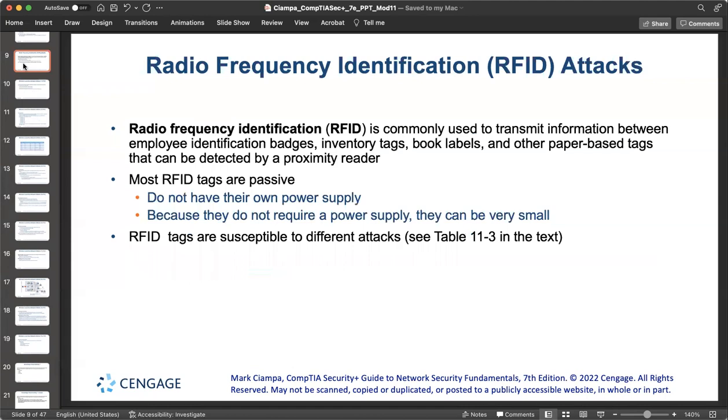So another wireless technology, which is really similar to NFC, is radio frequency identification, or RFID. And of course, it's also vulnerable towards some attacks, right? So the RFID is commonly used to transmit information between employee identification badges, inventory tags, book labels, and other paper-based tags that can be detected by a proximity reader.